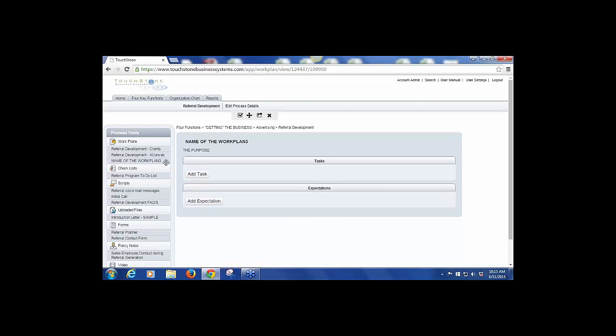Now I've got 3 work plans inside this process, and you see all 3 of them listed here: these 2 that were already there and this one that we just created. These work plans can be reordered, so I can take these and drag them up and drag them down. If there are multiple work plans in a process, sometimes it's good to put them in workflow order, in order of how they happen, if that's the case.